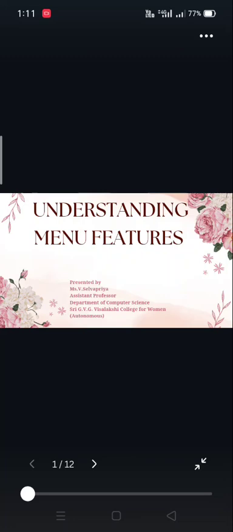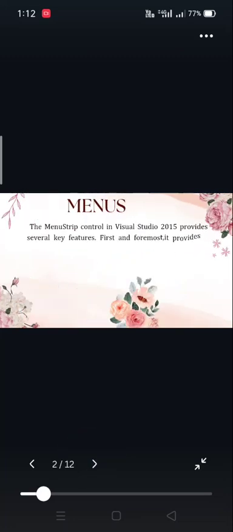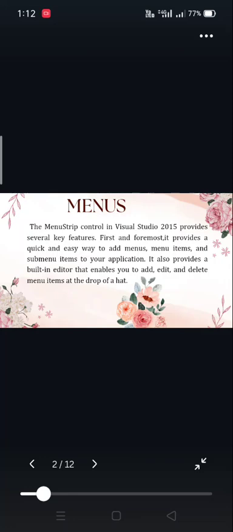So what is a menu? Menus are part of every good application and provide not only an easy way to navigate within the application, but are also useful for working with that application.